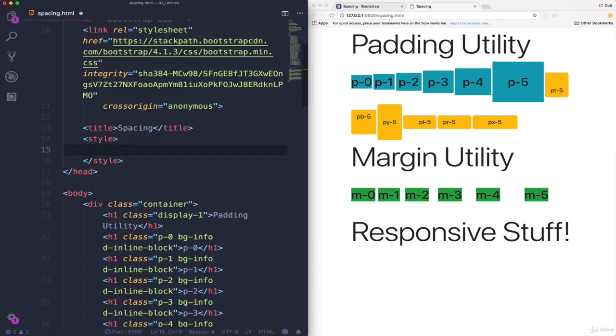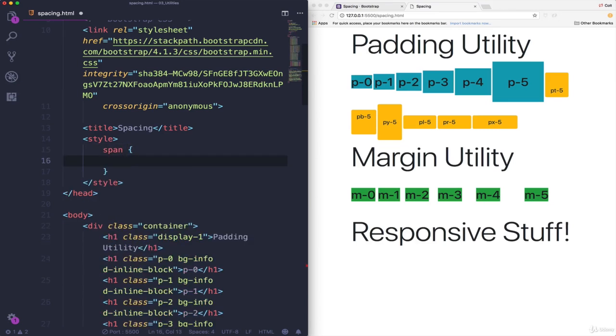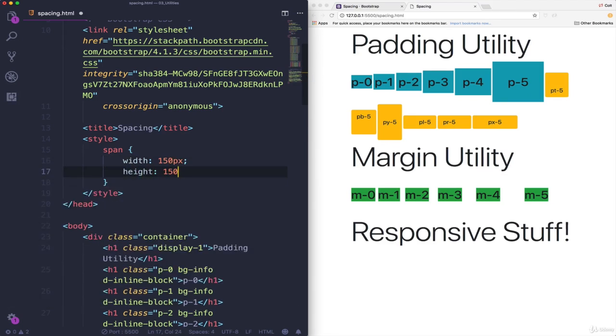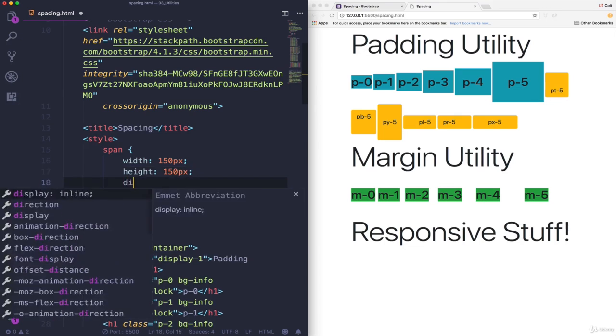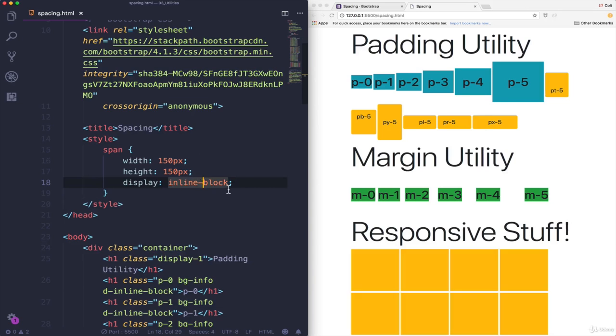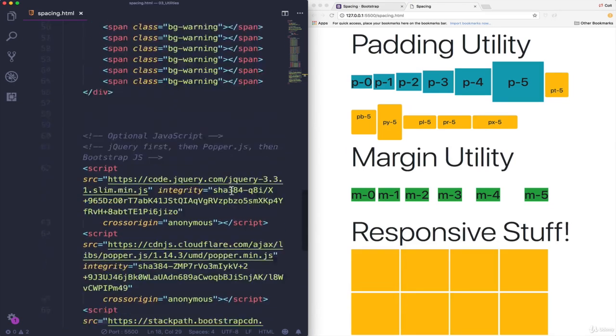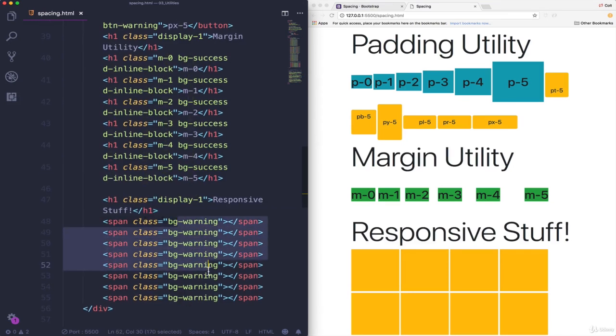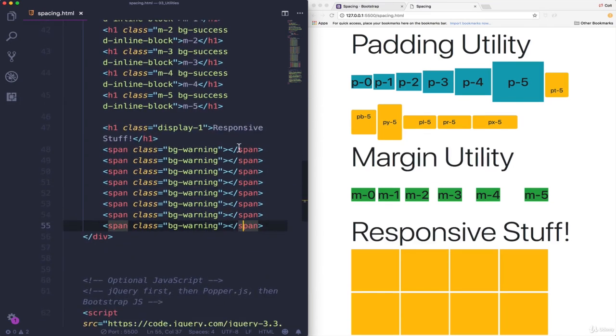And this should be done in a separate style sheet, but this is just a demo. So I'm going to say all spans. I'm giving them a width of 150 pixels and a height of, sorry, 150. I want them to be squares, and display of inline-block. I could do that in Bootstrap using d-inline-block, but it's a lot of extra classes for this demo, so I'm not going to do it.